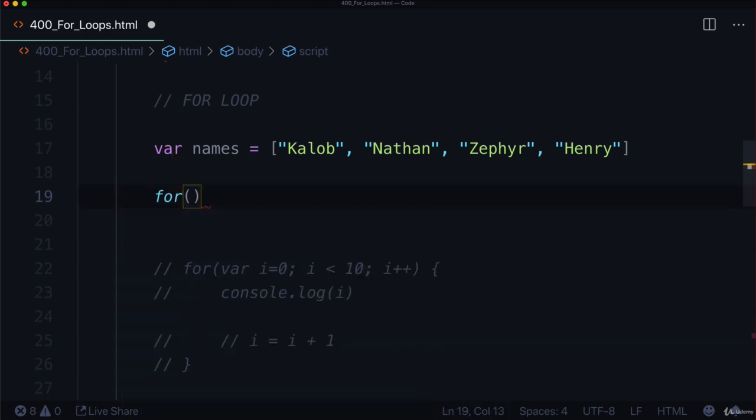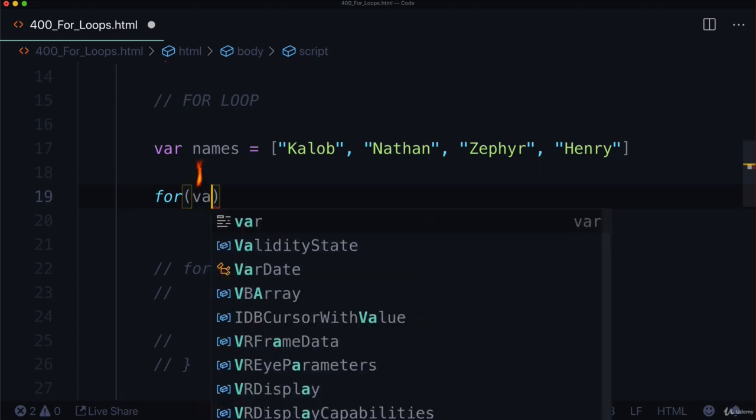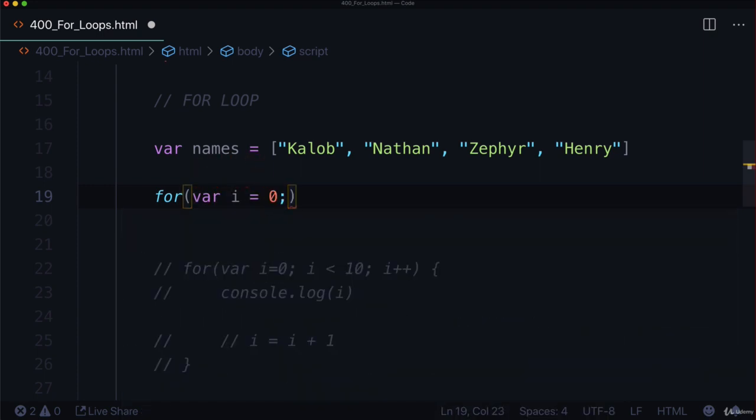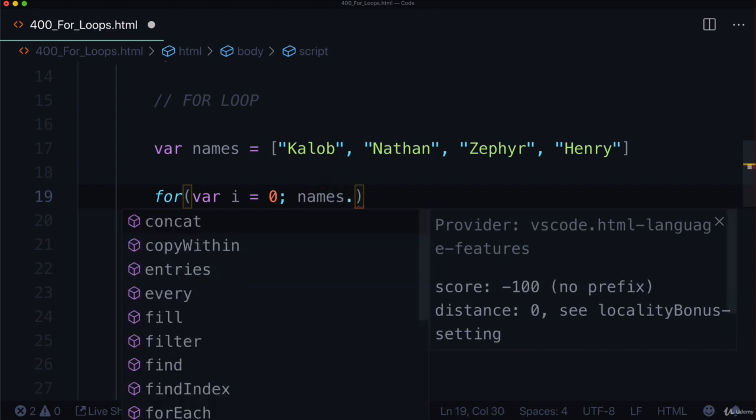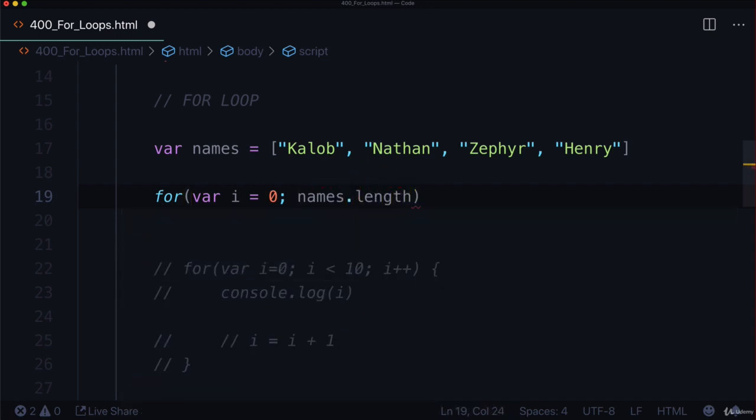So your for loop starts with your for keyword. For variable i is equal to 0. We want to loop how many times? We want to loop the number of items that are in this array. So let's say names.length, and i is less than names.length. So what this is saying is, as long as i is less than 4, keep on rolling.